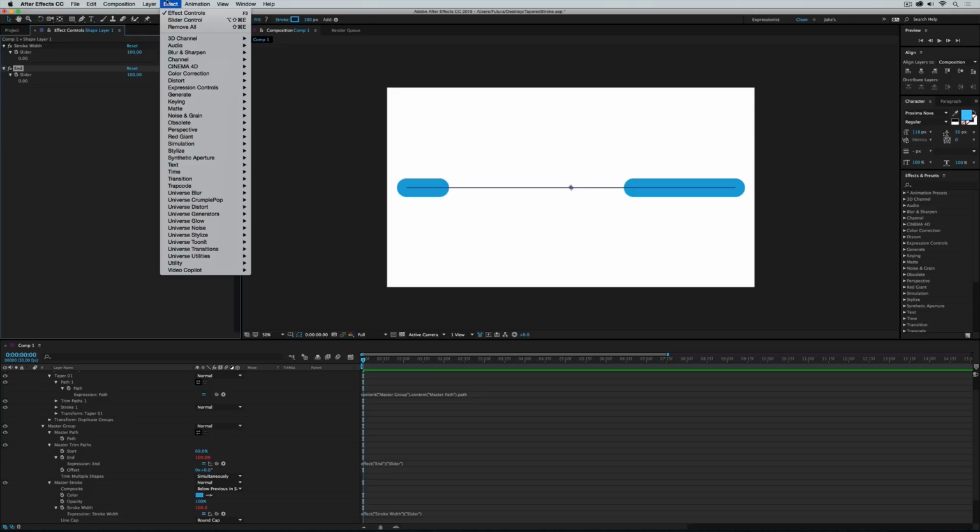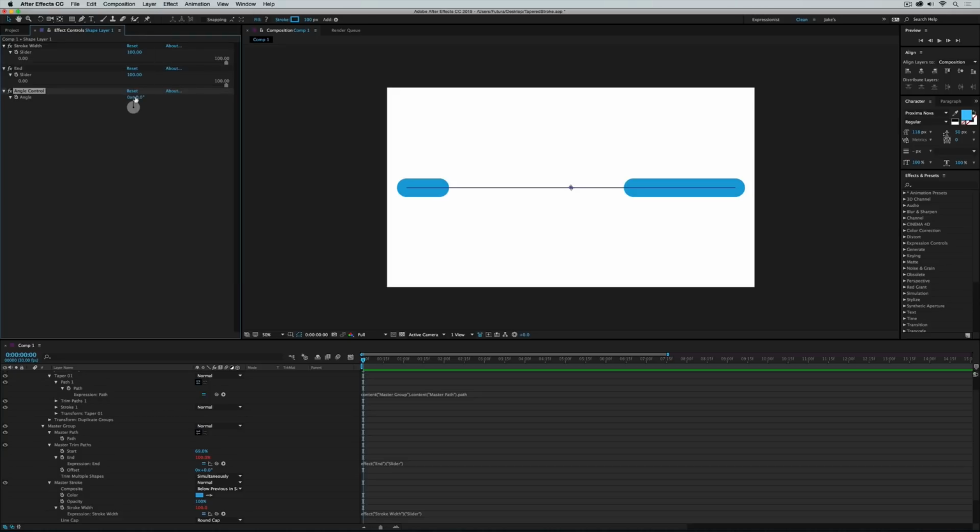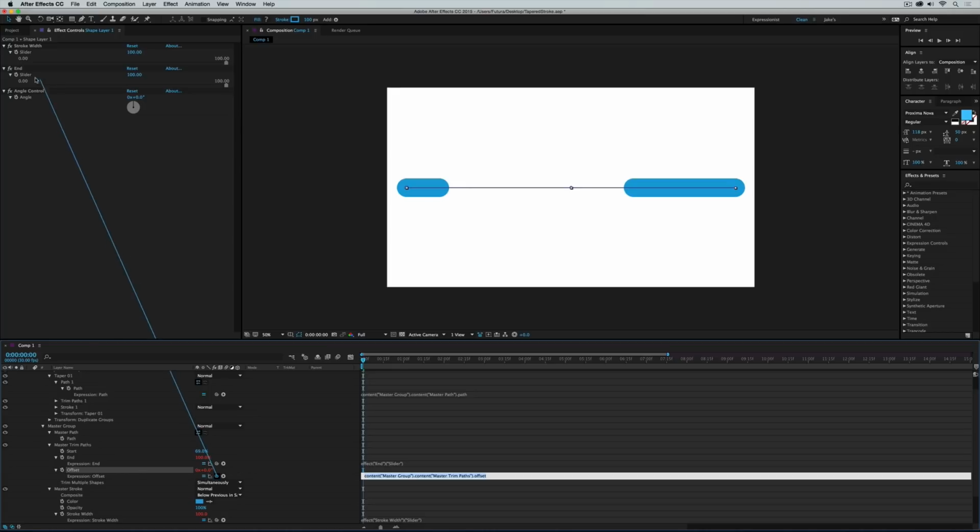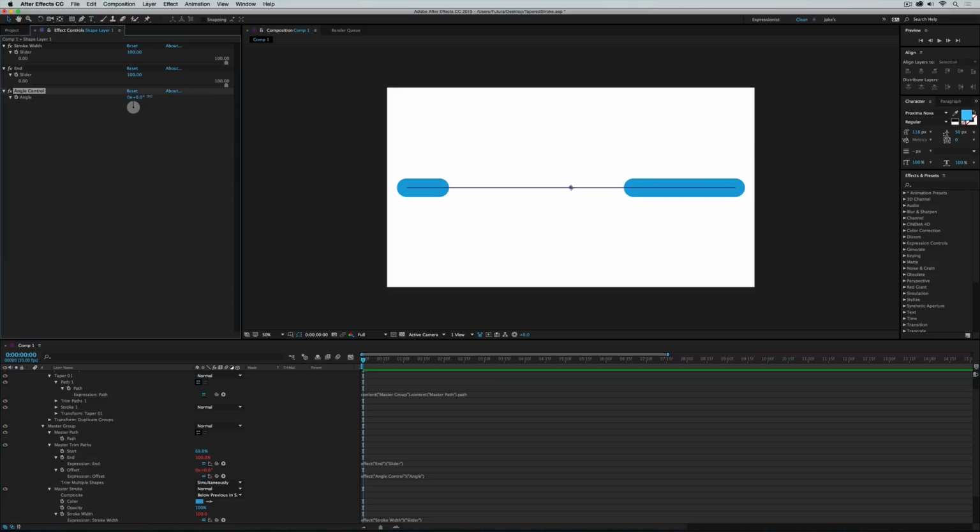Next, we need to add another type of expression control. I'll come down to Angle Control, and this is going to be a value measured in degrees. So the offset control is measured in degrees as well. So that's the type of controller I want to use to drive that property. So I will add my expression, grab the pick whip, select the angle control, and click off. Now that angle is controlling the offset of the trim paths.